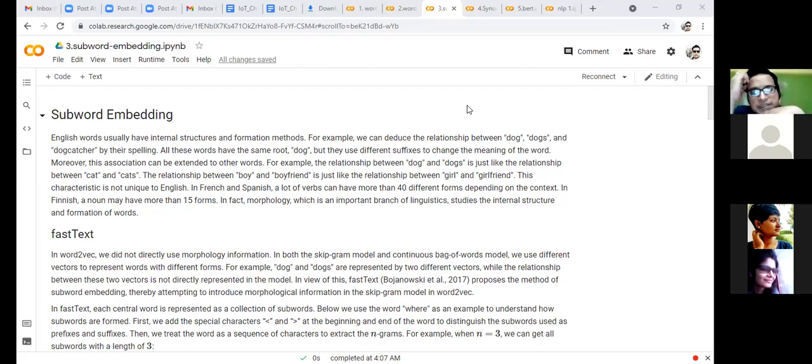So here we are going to discuss a very important aspect, that is fastText. In word2vec, we did not directly use morphological information. In both cases, the skip-gram model and the continuous bag of words, we use different vectors to represent words. For example, dog and dogs are represented by two different vectors, while the relationship between these two vectors is not directly related to the model.